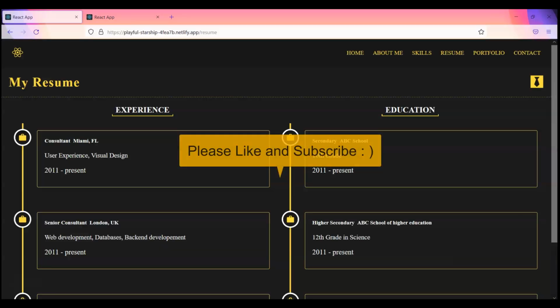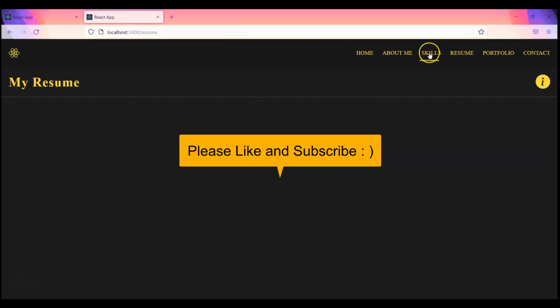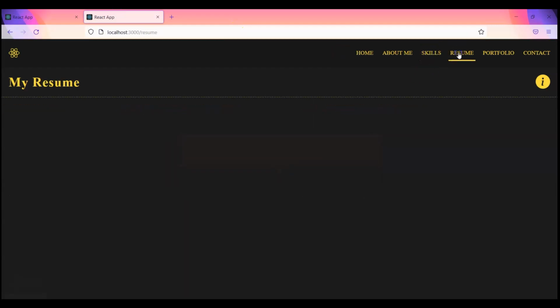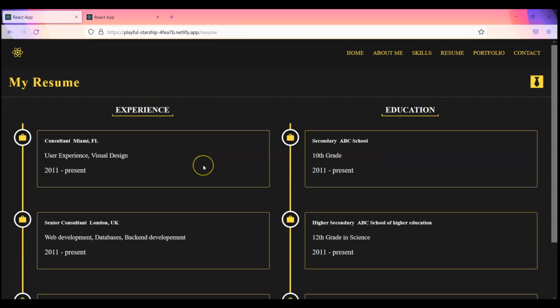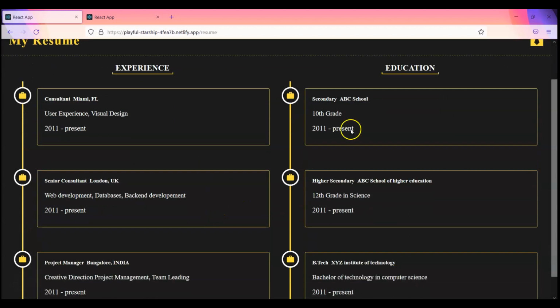So till now we have completed the skill section. So now let's start working on this resume section. If I just go to the final version, you can see that we will be dividing this section into two parts. One will be the experience section and the other will be the education section. For now we will obviously be using demo content. If you want, you can add your own content here.